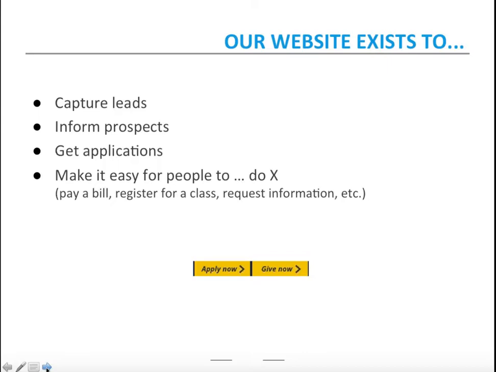And one thing I want to point out here is some of us have, let's say, the ultimate conversion or the ultimate goal on another website. So our particular website exists to inform, let's say, prospects about a particular program. And then they go off to another website to take that action to enroll or whatever it is. So again, put that down. Our website exists to inform people.